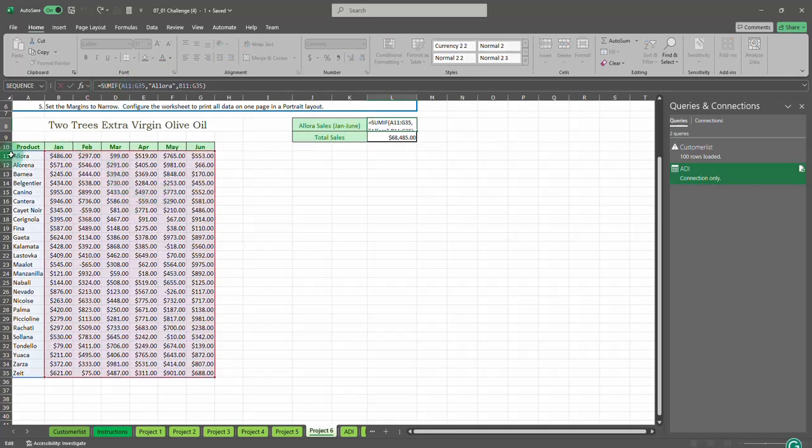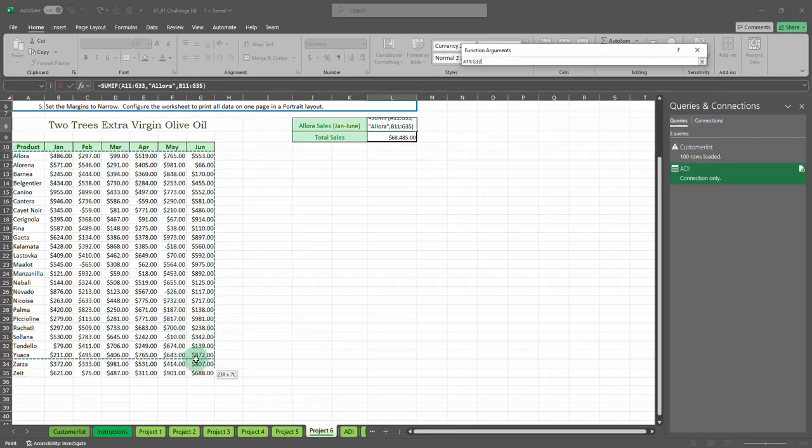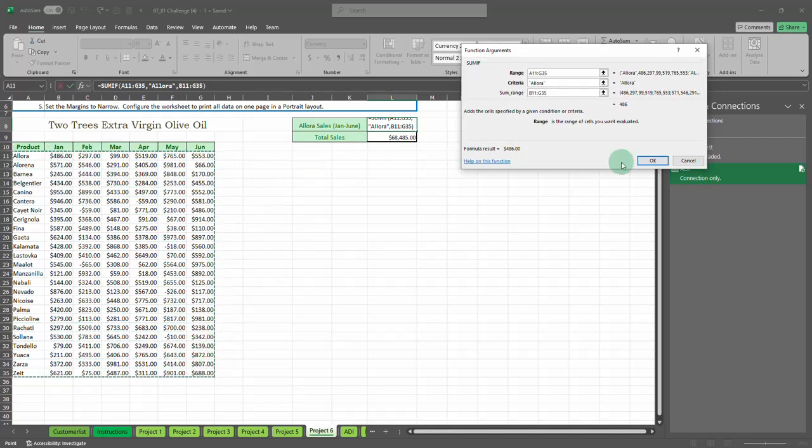Equals SUMIF. I'm critiquing this area. So this is a lesson with the dialog box. This is the range, this is the group of cells I want evaluated. And so I'm going to evaluate this based on Alora. Let's actually change this. Maybe I want to evaluate these cells. It doesn't matter. It does the exact same thing. These cells. Okay, this is not working.